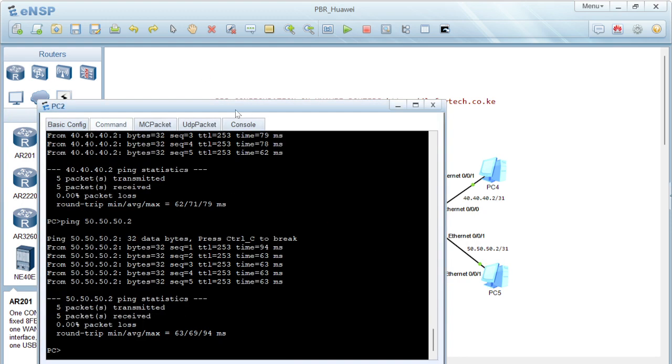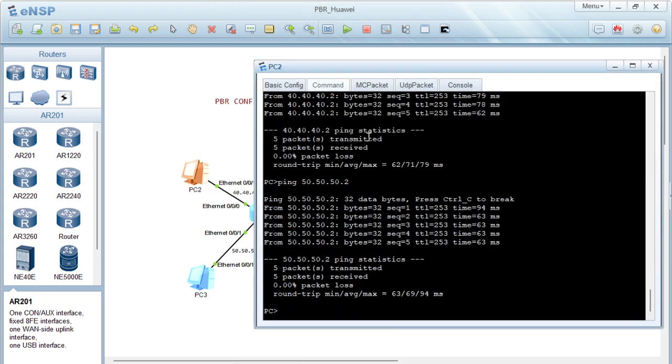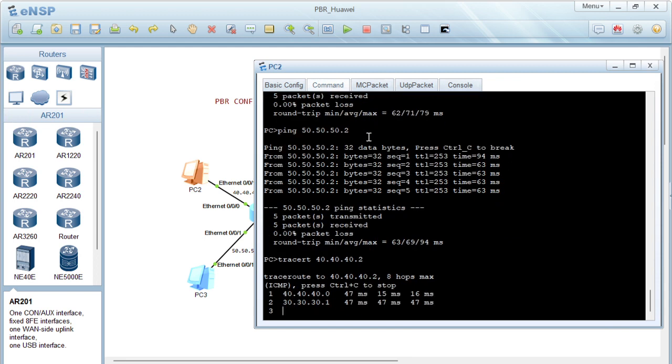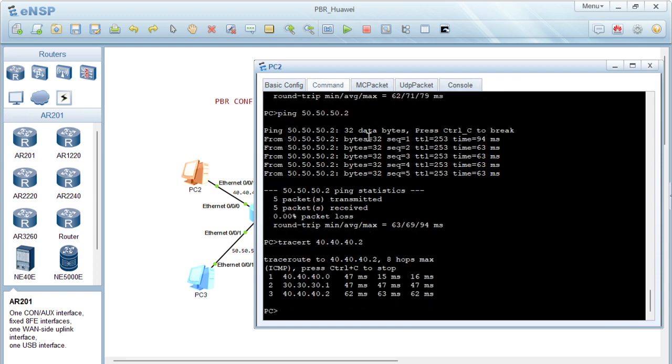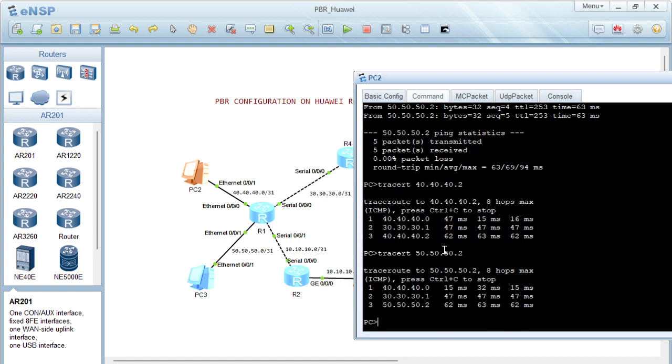If I do a trace from this PC to PC4 and PC5, you can see we are following the upper path, where the traffic is forwarded to 30.30.30.1, which is configured on R4. I can do a similar trace to 50.50.50.2. The traffic is also forwarded via the upper path.